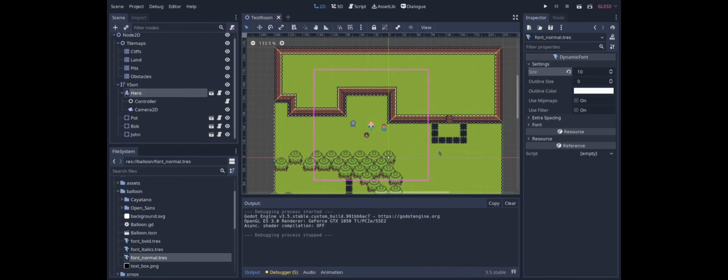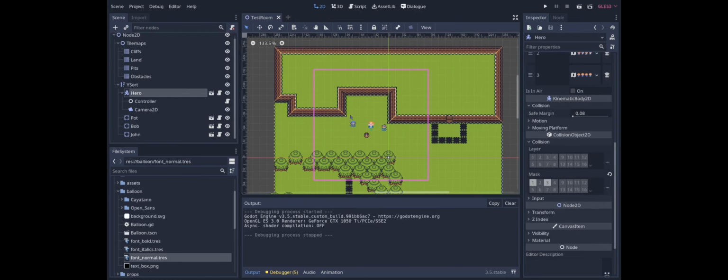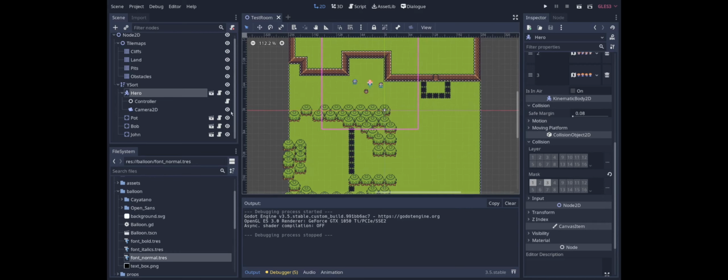Now, you might wonder why I'm talking about the camera as though we need to do something more about it. After all, right here, we just tacked the camera onto the hero, and now it follows the hero around. So, aren't we done? Well, we certainly could be. However, I don't think we should, and here's why.